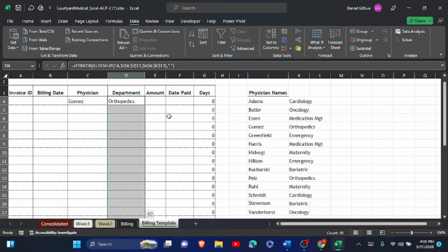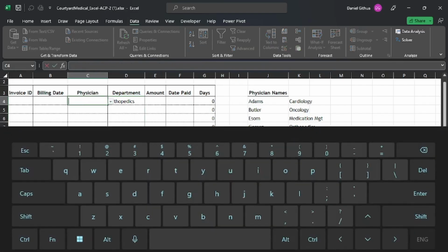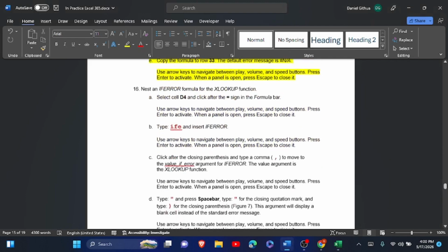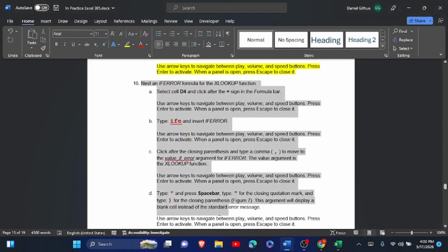So that one is done, and it tells us to delete the contents of cell C4. That is how C4 is deleted, like that. And we are done with step 16. So the next step is step 17.